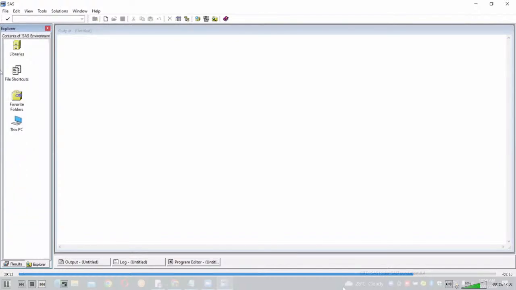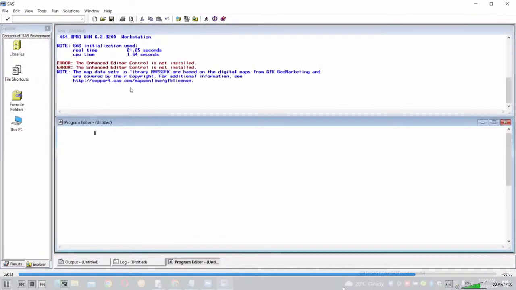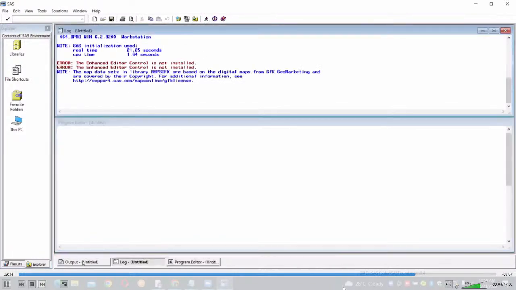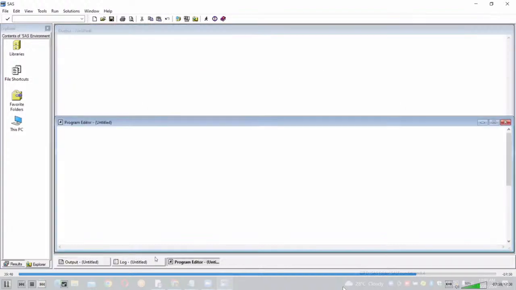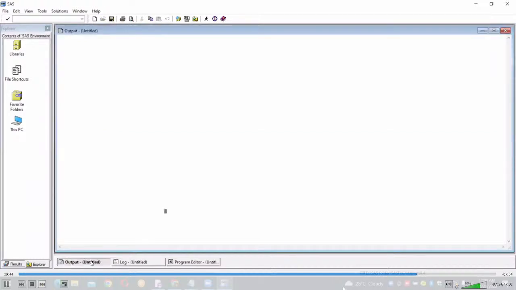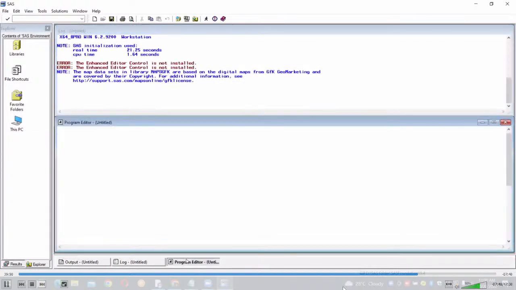Okay, so guys, these are the basic things you must know. The first one is the program editor, the second one is the log window, and the third one is the output window. Compilation results of the programs we write will be displayed in the log, and outputs will be displayed in the output window. Getting my point, everyone? This is the basic introduction.